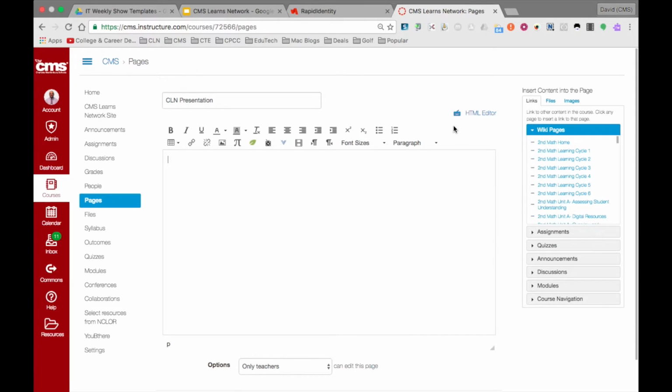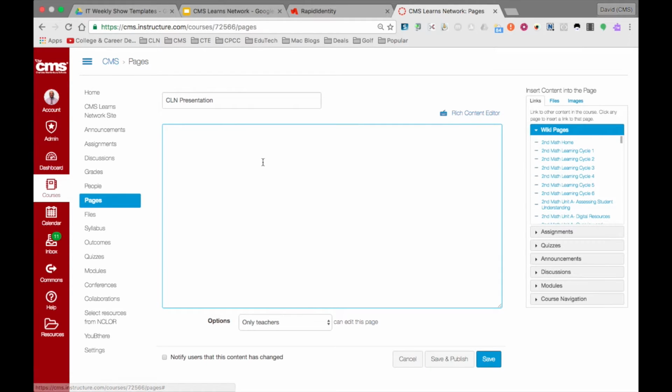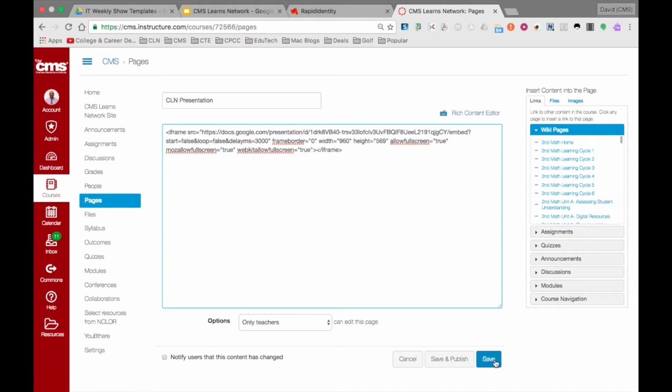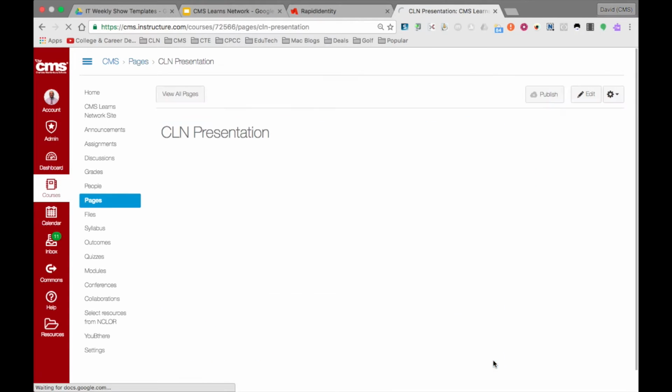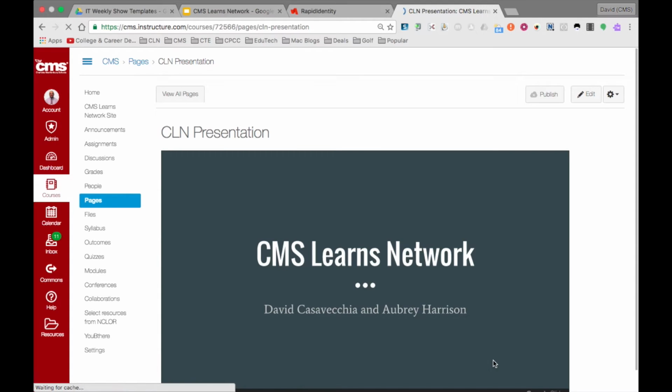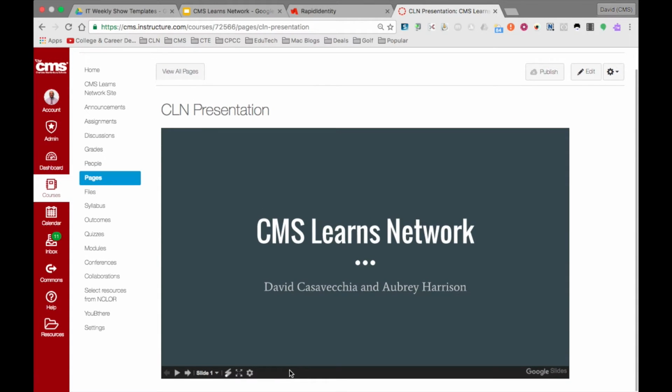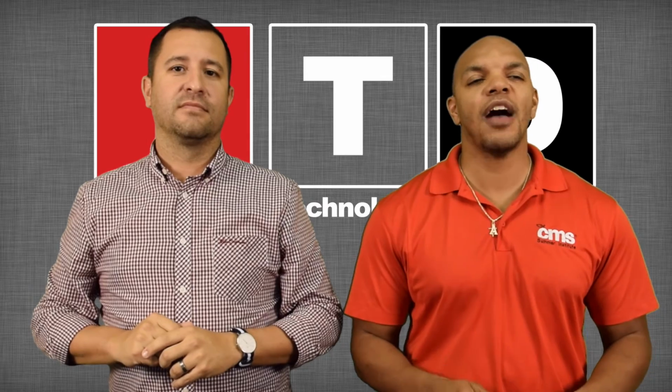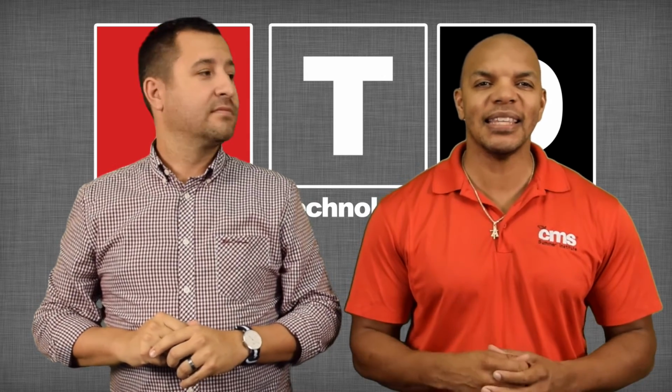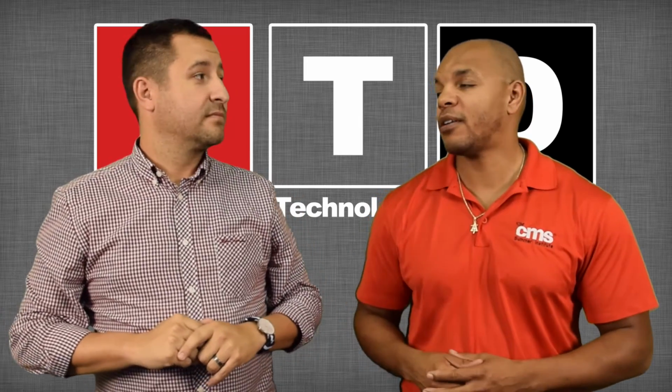And in our Canvas page, we're going to select this HTML editor and paste that embed code in the HTML editor. We can select Save, and now our Google Slide will appear embedded into our Canvas page. So students can now view Google Slides directly in Canvas. This means they're going to be less distracted and less tempted to veer off to those other sites.